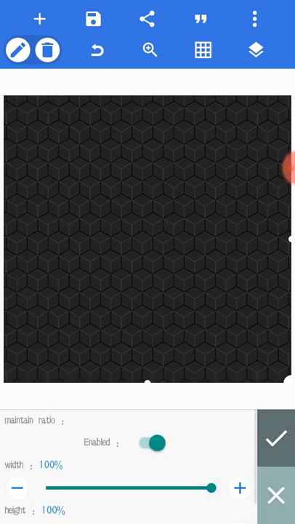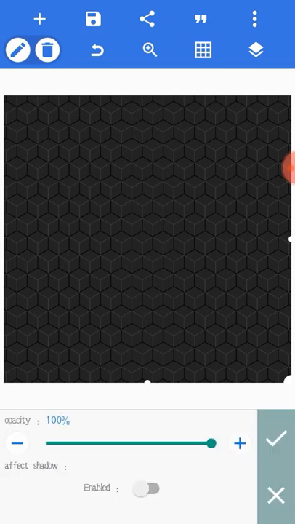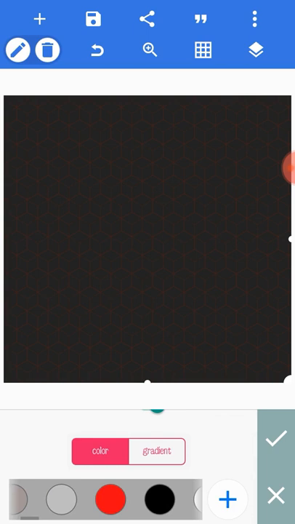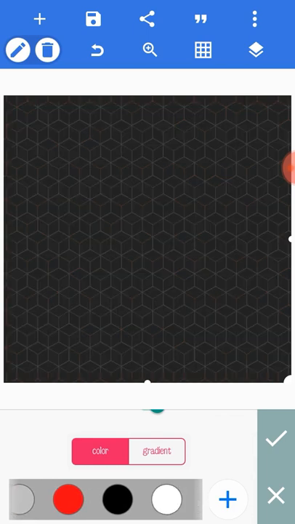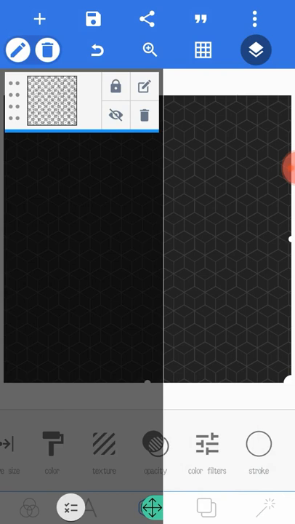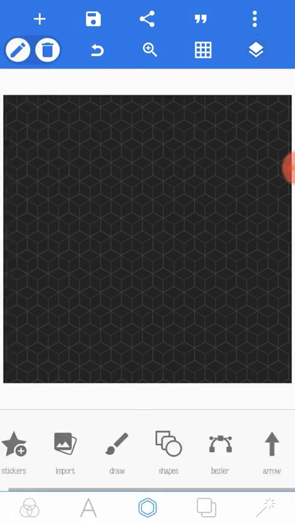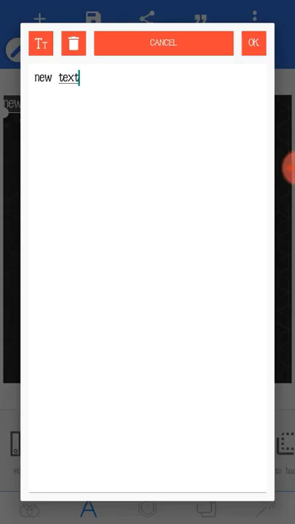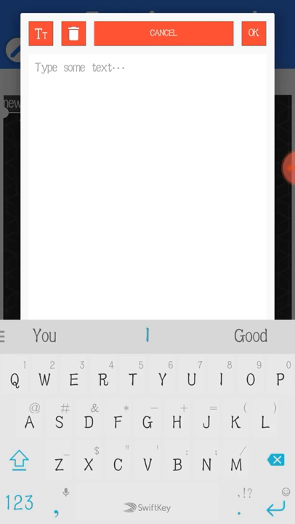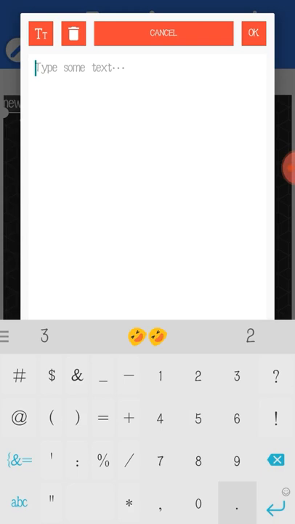So increase the size. Then I reduce the opacity to 15. And I change the color to white. Okay, then I go over to my layers and lock it so that it wouldn't disturb my work. Then let me just decorate the layout of the design.